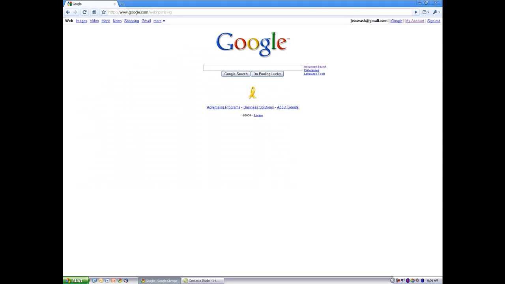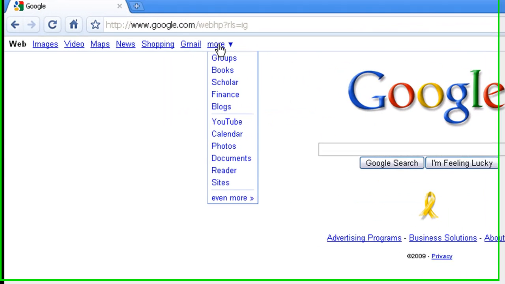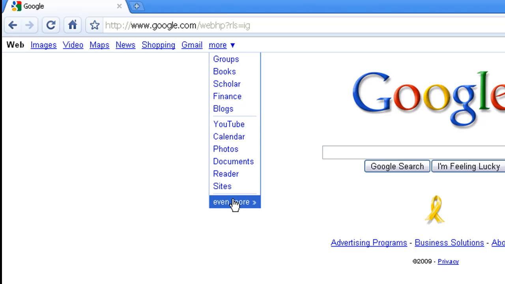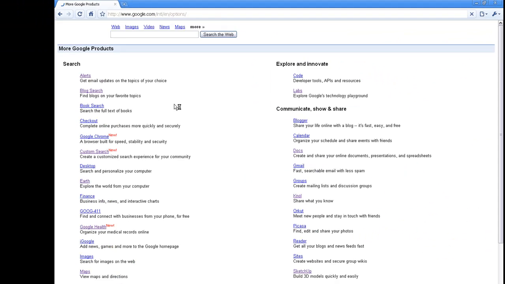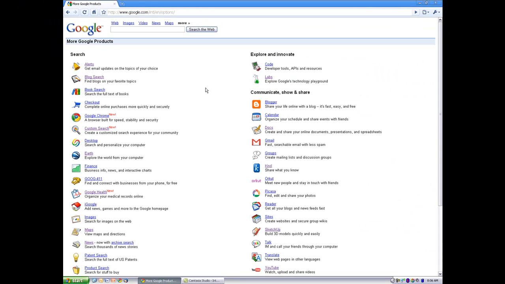We all know that Google has a search engine, but have you ever noticed this little link up at the top of their search page? One that says More. If you click on this one and then go to Even More, you'll find a list of all kinds of useful resources, many of which have excellent uses in the classroom. One of the best parts is that all of these are free.